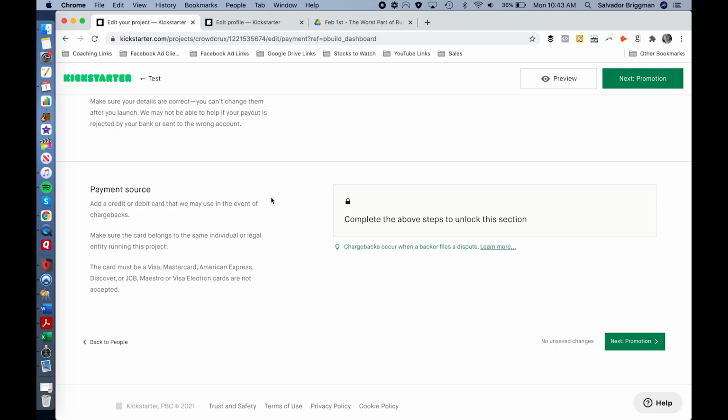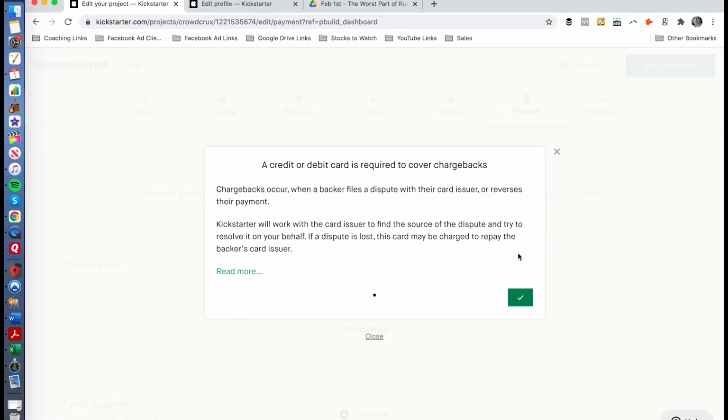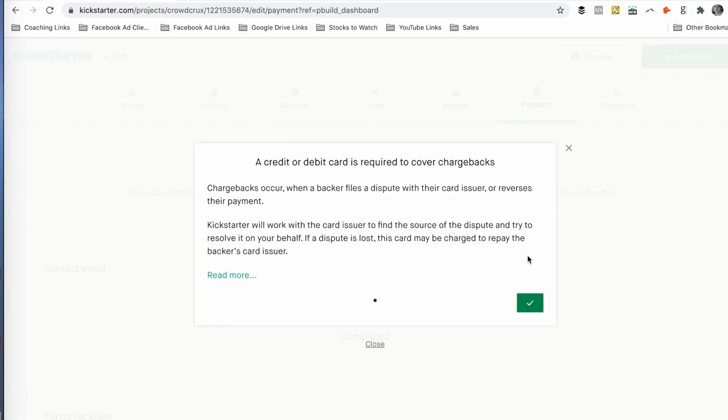And the final part is your payment source. So the payment source would be something that is tied to the same individual or legal entity that is running the Kickstarter campaign. This would be an event of things like chargebacks, right? So make sure that you enter your payment source, and then if a backer files a dispute, then that might come up there. So this is something that it's really trying to hold people a little bit accountable.